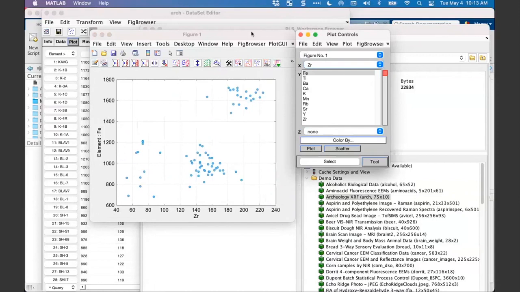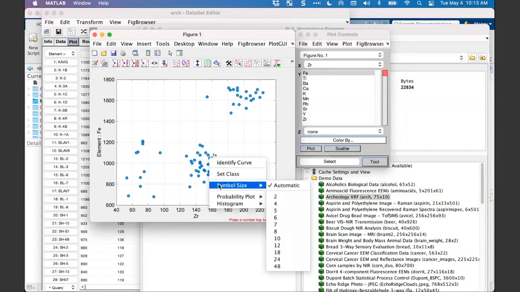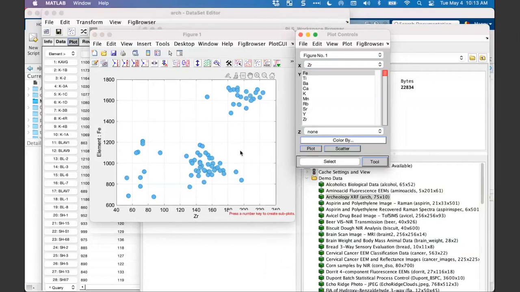One thing that I would like to do here right away is change the size of those data points because they are way too small. So I'm going to go there again, right click, and then symbol size, and I'm going to make that 12. And hopefully you saw how those data points got way bigger.